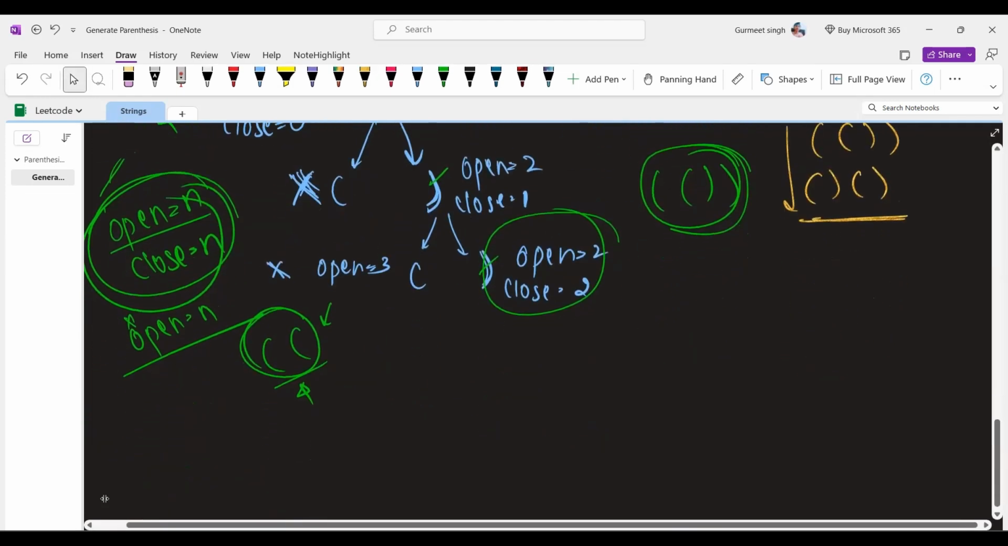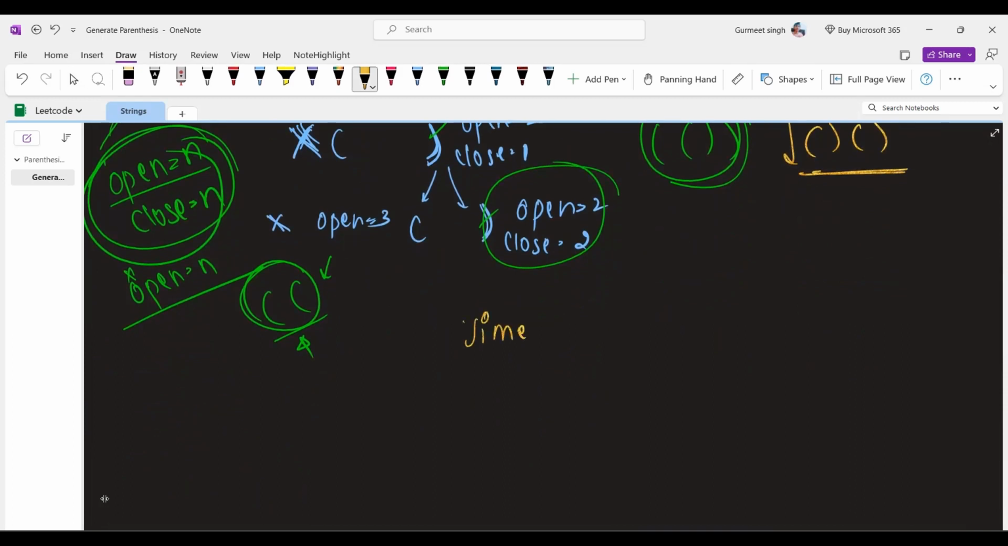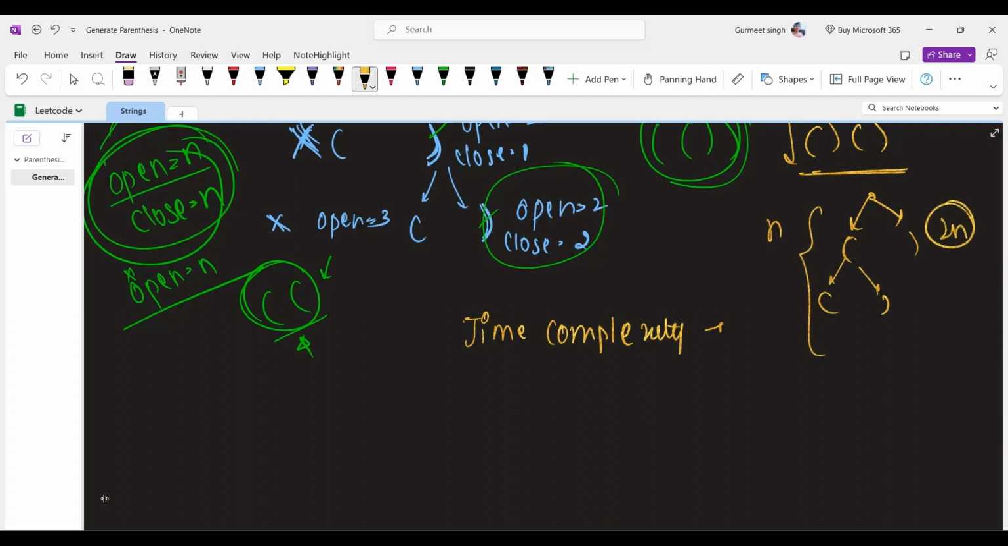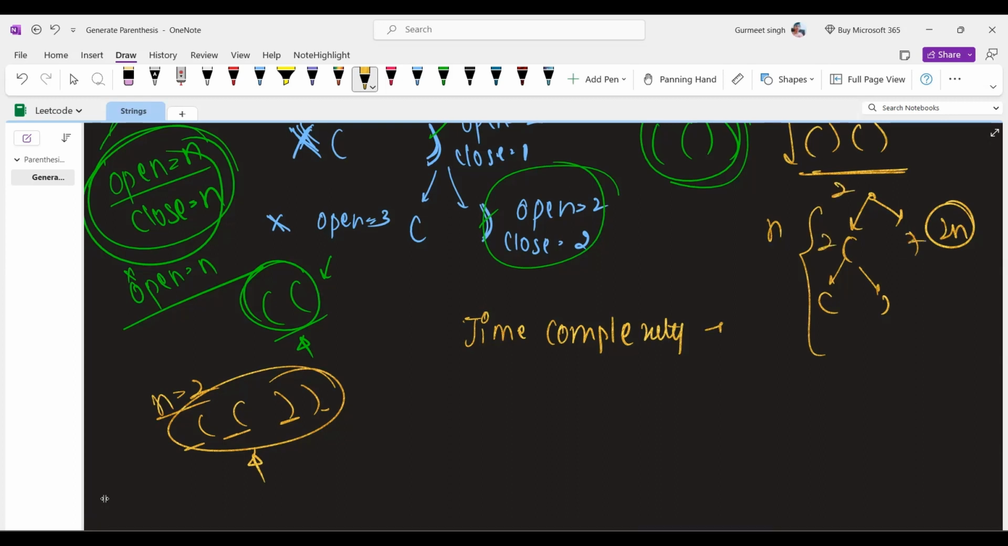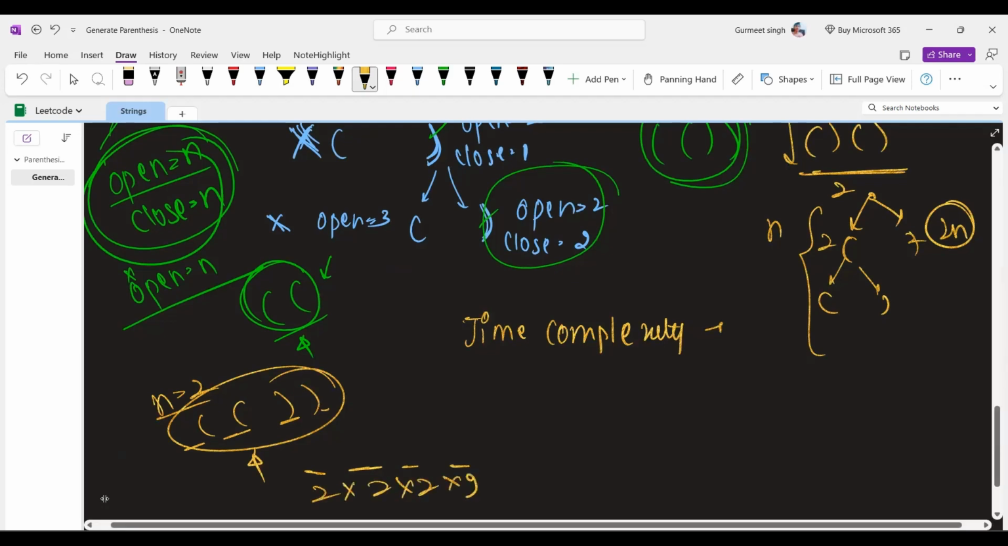So what will be the time complexity? Now we have n. At every position, we have two choices. Ideally, if we don't consider the condition, we have two possibilities, either opening or closing. But for how many times? 2n times. Because for n equal to 2, we have four positions, two opening, two closing. So we have two possibilities at each: 2 into 2 into 2 into 2. So we are going to say 2 raised to power 2n possibilities are there.